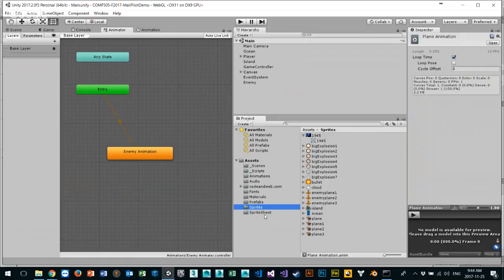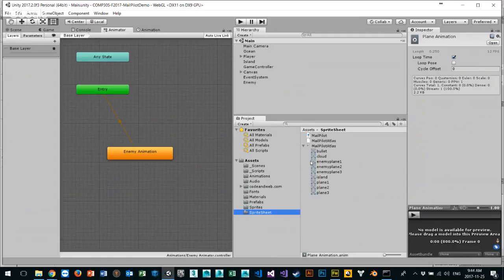Well, what I want to do is bring them all into the sprite sheet here and include them in my sprite sheet. Okay, how do I do that?